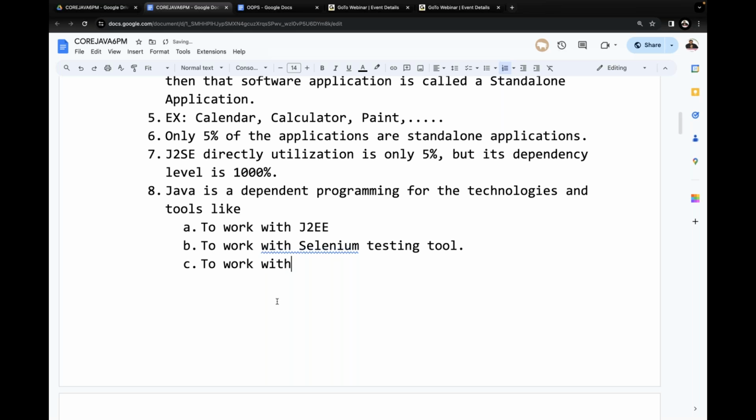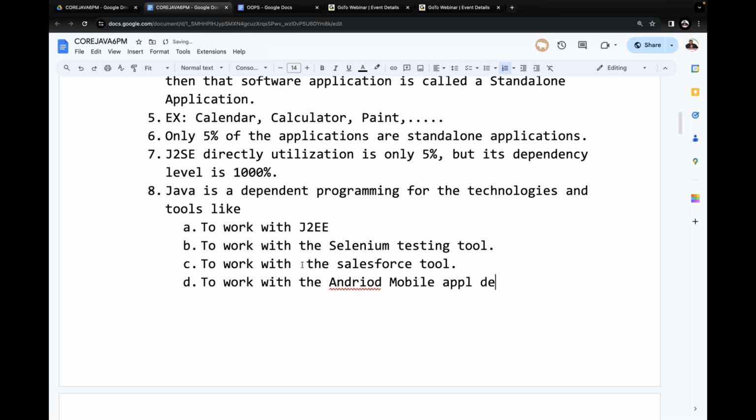Next one, to work with Salesforce, to work with the Salesforce tool, definitely we require Java. Next one, to work with Android mobile application development platform, there again we require Java. Definitely Java is required. Understand it clearly. And so on and so on. Just some of them are listed here.